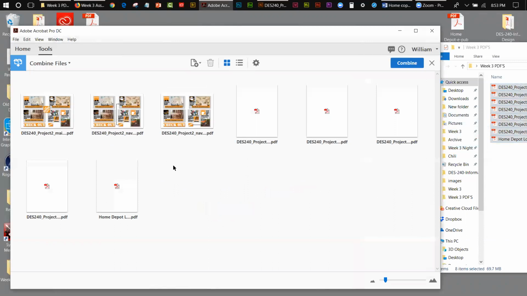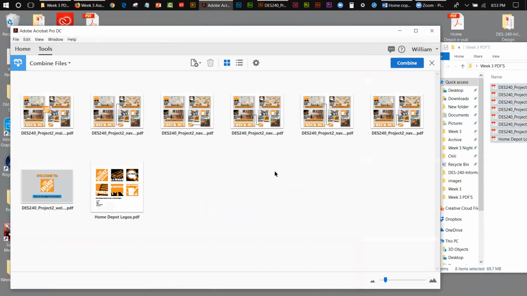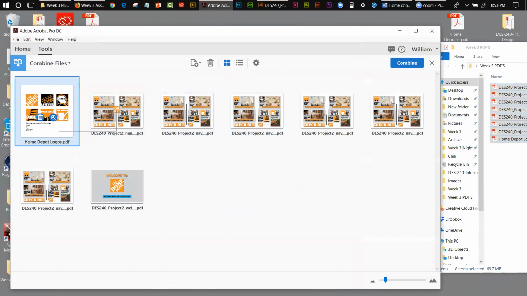And there they all are. Now what I'm going to do here, just so that you understand, is put these things in the order that I want them in. I want my logos first, so I'm going to drag the logos into the first position.